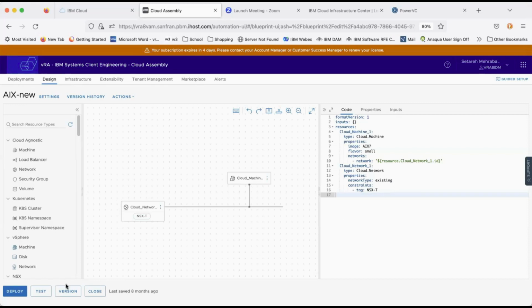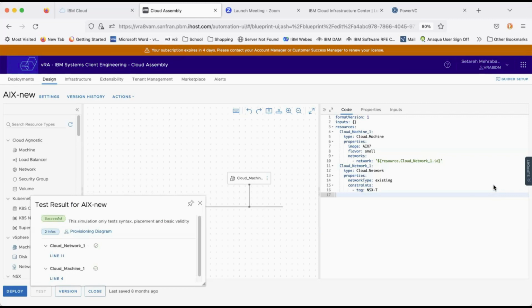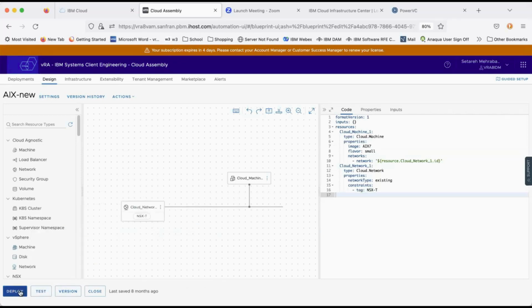So with this, I can go ahead and test it. And I should be able to get a verification that my blueprint is okay, and then be able to deploy the blueprint. So this testing is on the way. Okay, as you can see, my testing is successful. And I can go ahead and deploy this.